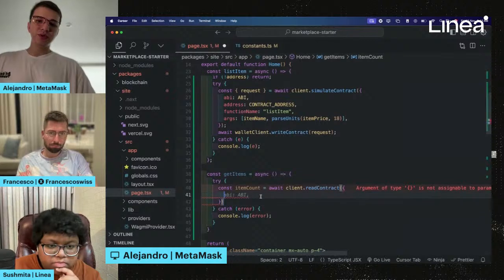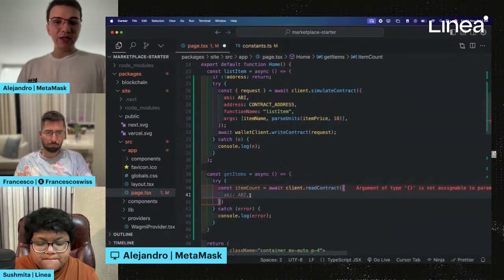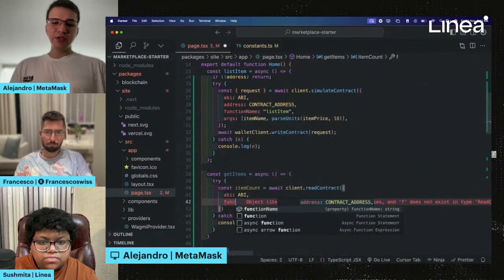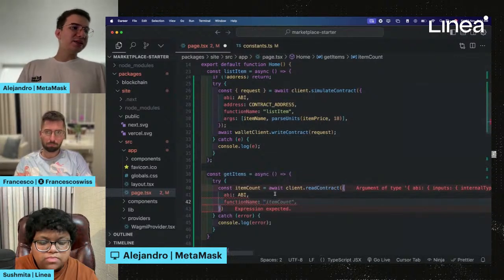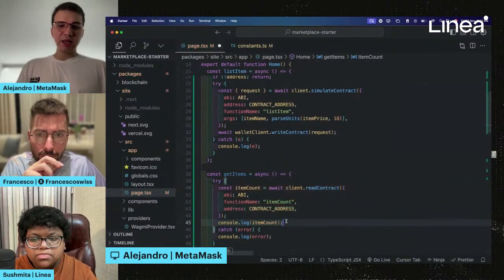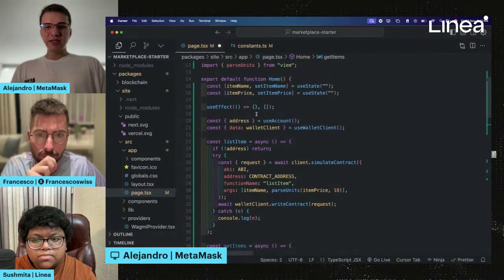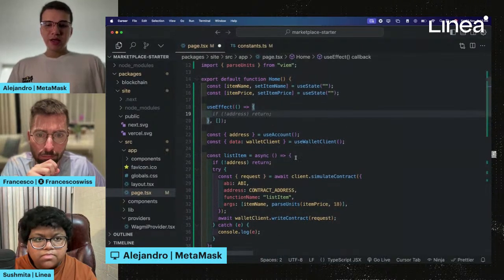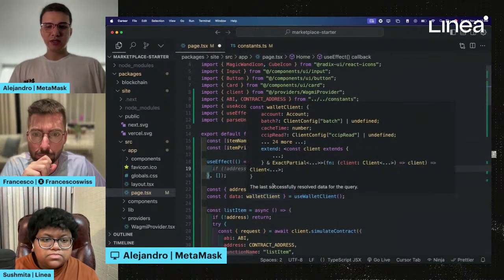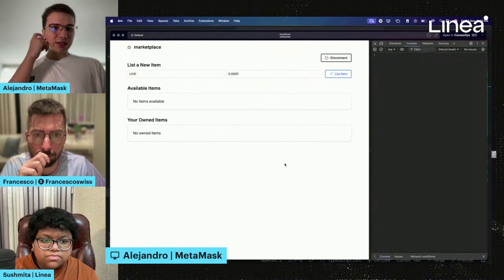So basically what we're going to do here is the same as right here. We were simulating the contract right here. We are just going to read it because we want to get the information. So we need the ABI. We need the function name, which is going to be item count, if I am not wrong. Yes. We need the contract address, and basically that's it to get the item count. For now, let's just see if this returns something, because we just console log the item count. So let's get items right here in our useEffect, and let's reload our site.